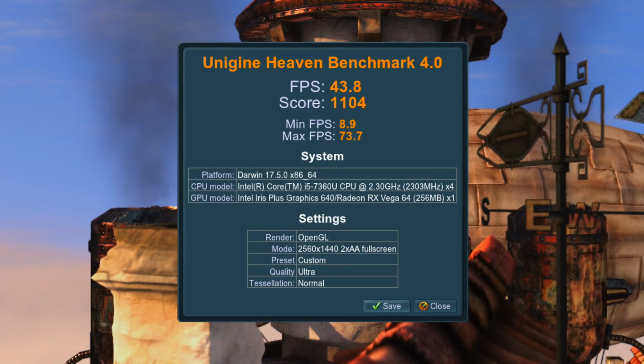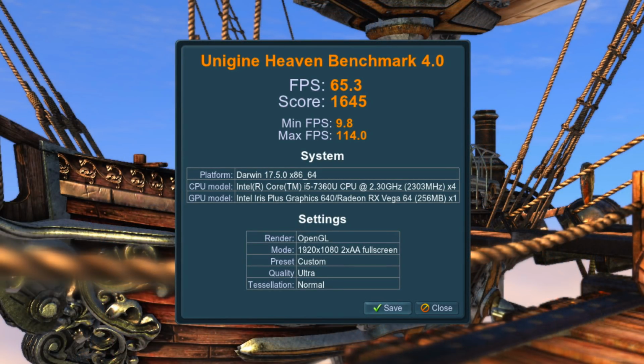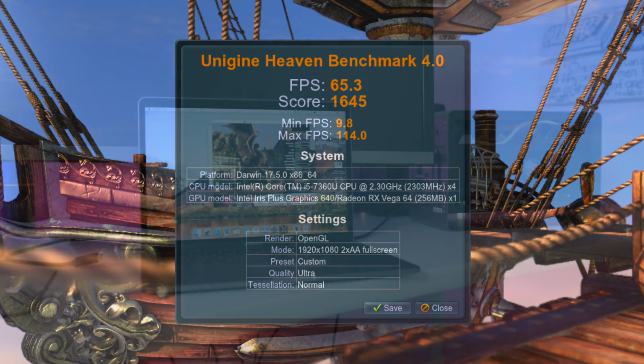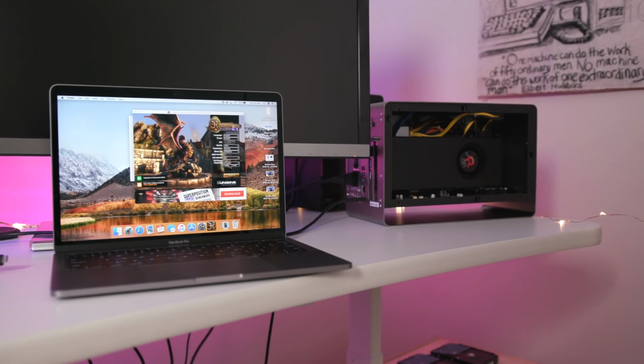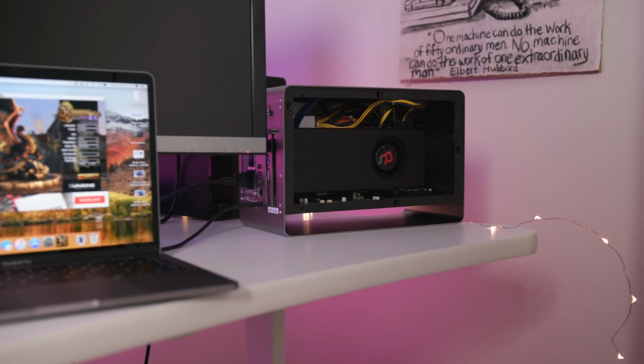All of that said, graphics performance still isn't very great. This is 1440p, about 43 frames per second, 1080p, 65 frames per second, so still well below what you would expect, but it is progress.